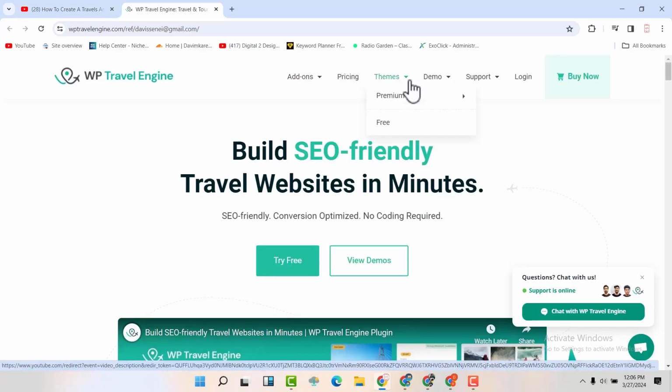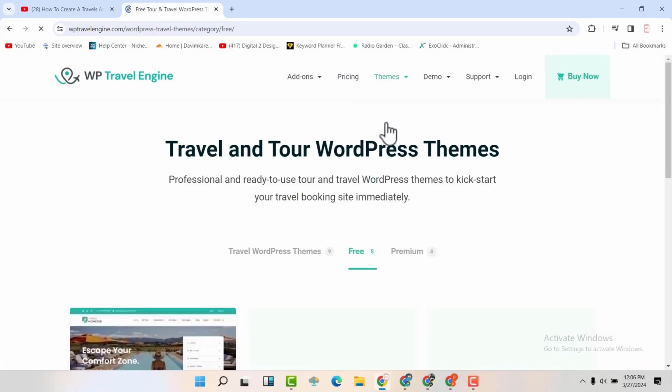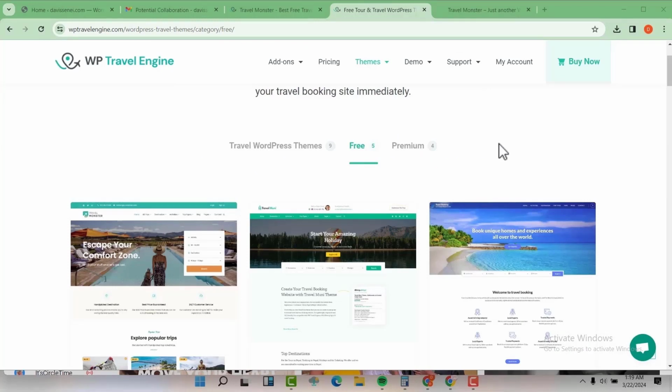Then go to themes, then click on free. It will bring you to this page where we are going to get our theme. Now, WP Travel Engine offers different themes. Some are free and others are premium. If you are serious about building a successful site, choosing a premium theme gives you extra features and better design.